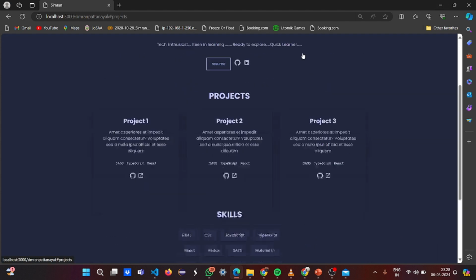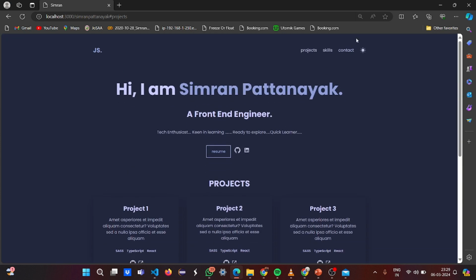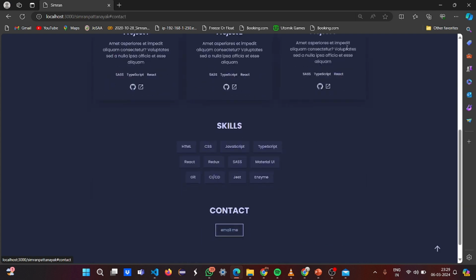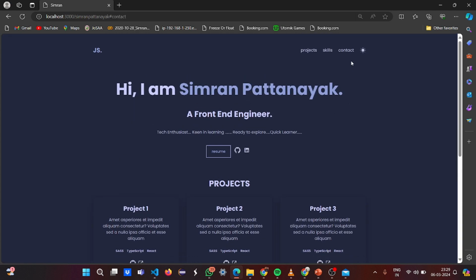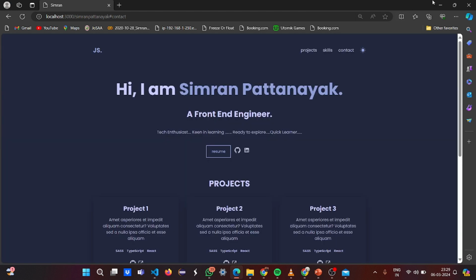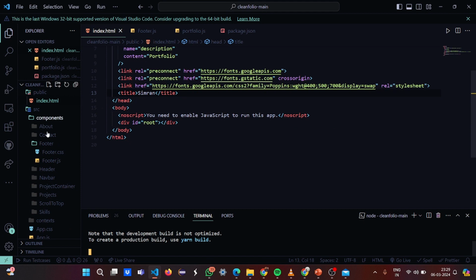See, when I click on projects, you go to the projects part. When I click skills, you go to the skills part. When I select contact, you go to the contact part. This is for your night light and day light, night mode and day mode. Okay, light mode and night mode.